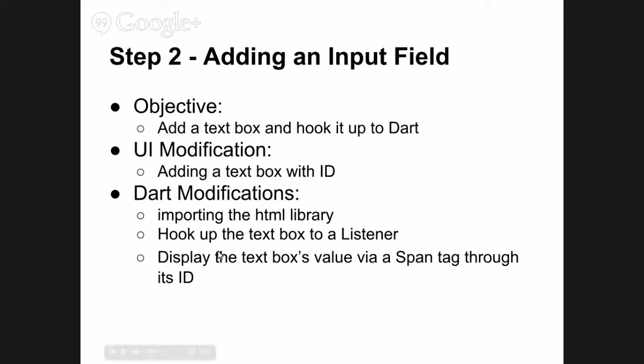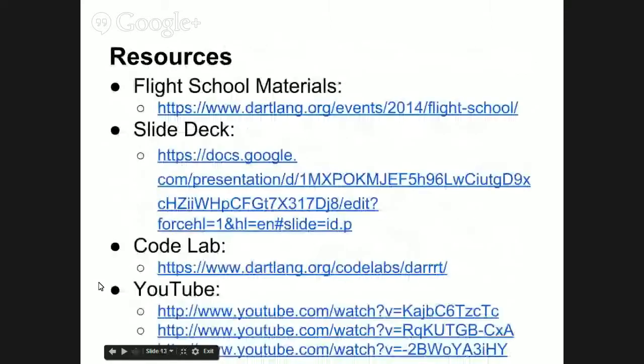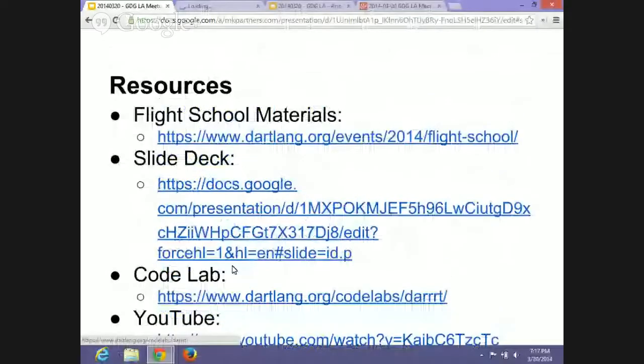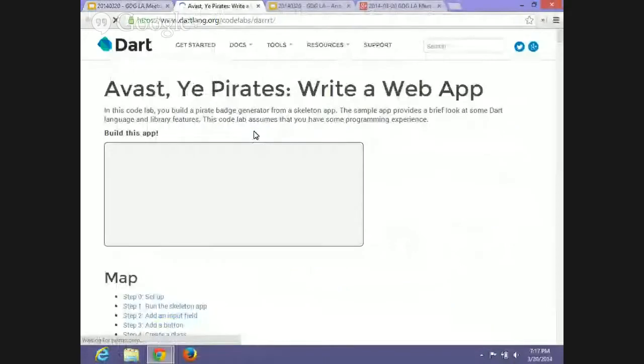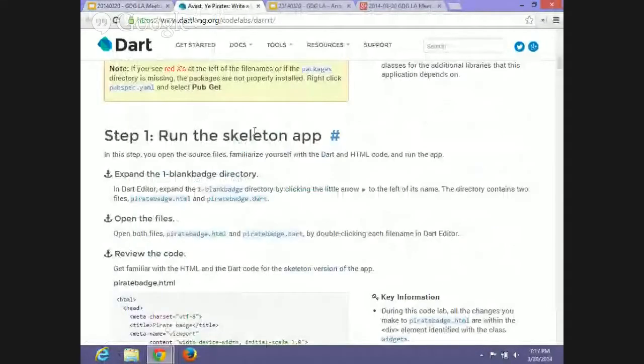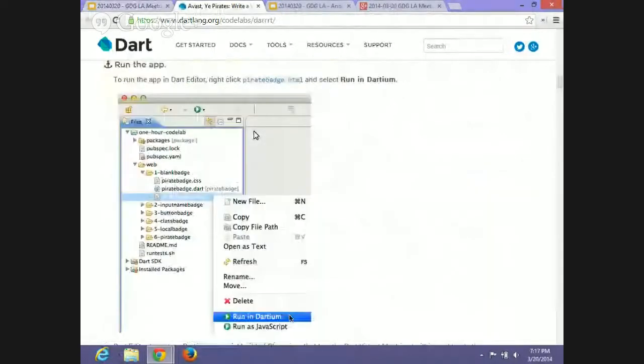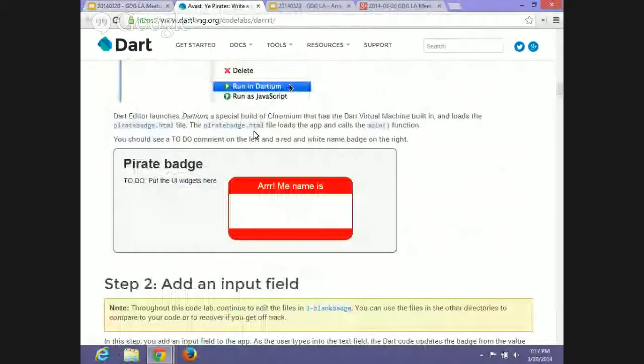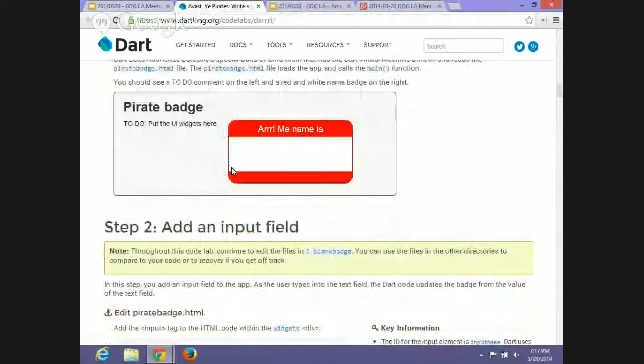Show the code? Yeah, we can do that. So at the end, there's a bunch of links. Step 0, step 1. So in step 1, there's nothing, right? So in step 2, we're going to add the text box around here.